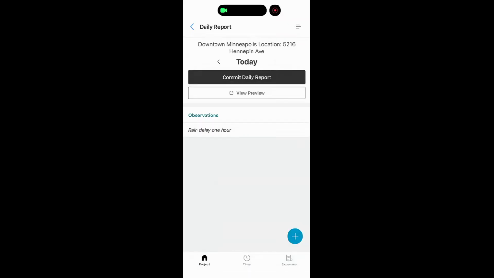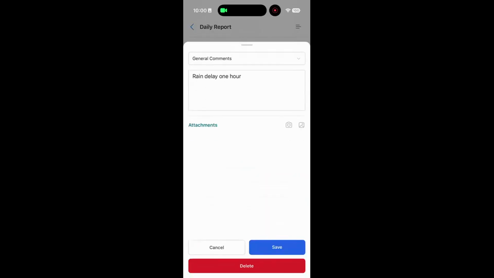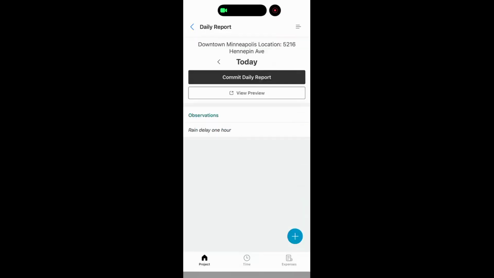Now, if I ever need to, as long as this report is still in draft, I can tap on that item and I can edit here, and then I can delete. You see that delete button at the bottom if we'd like. We're just going to hit cancel to exit out. We're going to show you a couple other pieces to add.